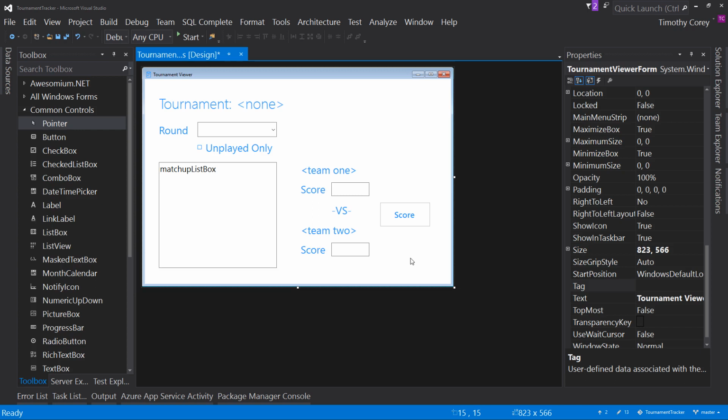And it will say, okay, who won based upon the score. So that's our whole page. Now let's see this in action.